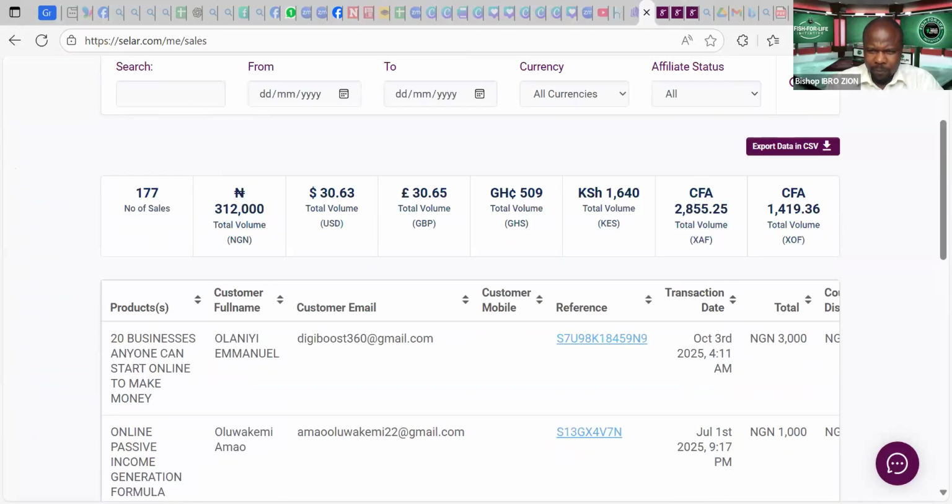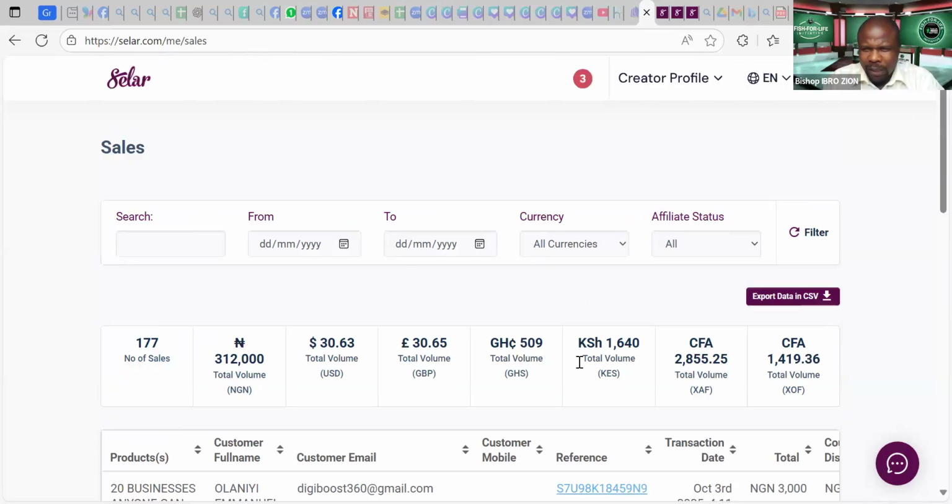Every single money you see here, I have 312,000 Naira. Here I have $30. Here I have 30 pounds. This GHC, I don't even know which currency that is. There's a currency called Kish, and another one called CFA. Look, in different currencies from different countries, I have made sales on Selar. And if I tell you how much I have reaped from this account, it is more than a million Naira. So we are not joking when I tell you you can sell on Selar and make heavy money.